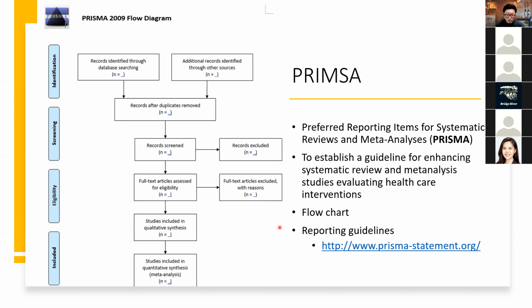And this is another website. This is the PRISMA official website where you can get this chart as a Word document. There's also reporting criteria. That being said, once you collect all the data, how do you report it in your publication or manuscript in order to submit it to certain journals? Hopefully that's helpful as well, but check it out.